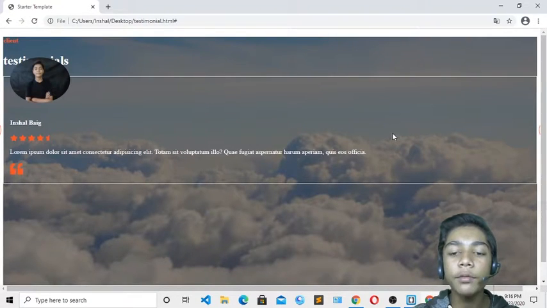Like in the previous project we learned how to build an image slider in JavaScript, and I hope you all enjoyed that project. Now in this project we will learn how to build a testimonial section with JavaScript, and I hope you will also enjoy this project like you enjoyed the previous JavaScript project. So let's start.